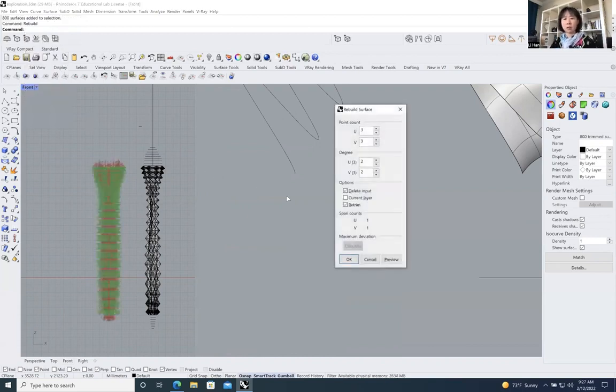So now you can see there's too many. Point count, U and V, each direction 3. Degree only as 2. No, degree I think I can keep it as 3. So that would be pretty close to the original shape.